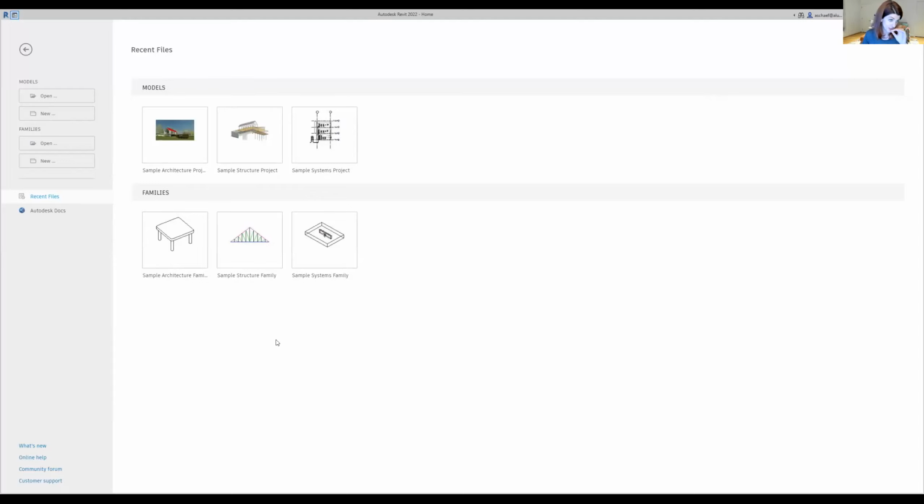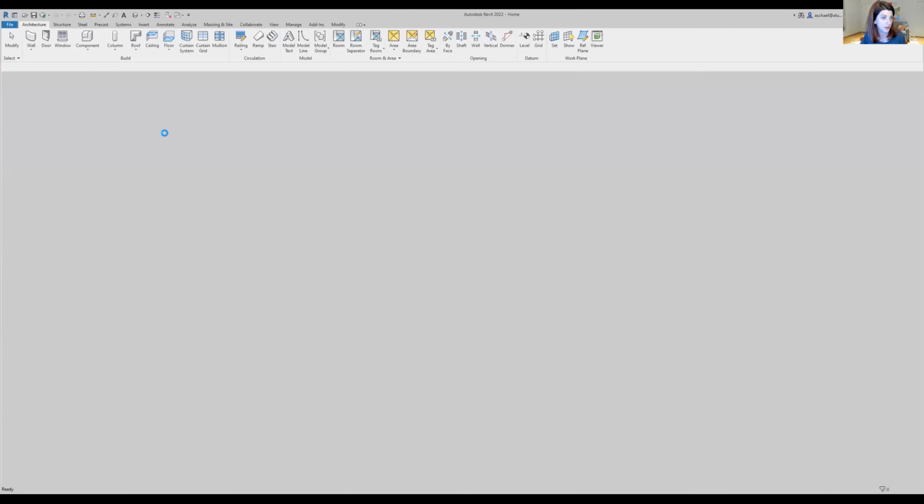Now, normally speaking, what you would do is you would go up to this button here that says open, and you would navigate to wherever your project manager said, hey, this is where our file is. They'll normally tell you, or they'll help you open it the first time, right? Just like anything else. But we're going to open this sample architecture project.